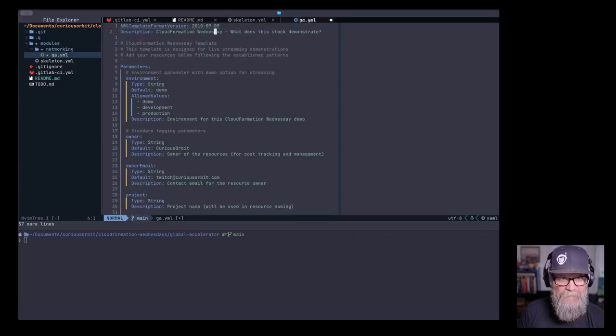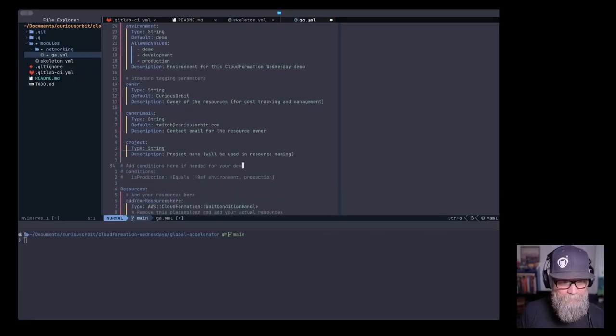And this stack, see, it even came up with prompts for me as I'm building this out. So what does this stack demonstrate? Global Accelerator. Okay. I also gave it some context, and I loved how I basically said, I'm using these templates for live streaming and so on. And it put in comments for stream viewers and stuff like that. So I thought it was kind of neat. All right. So we've got this.